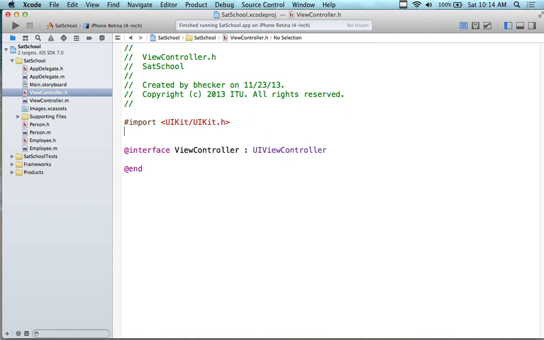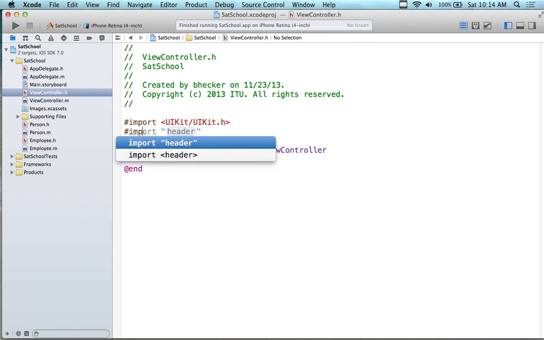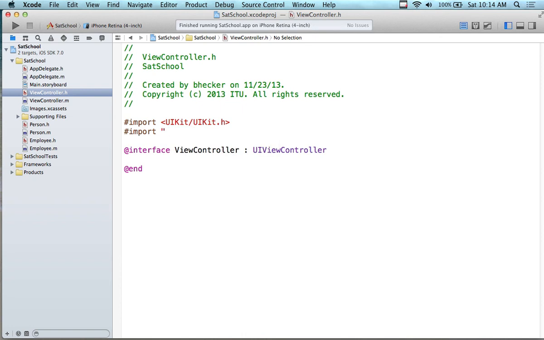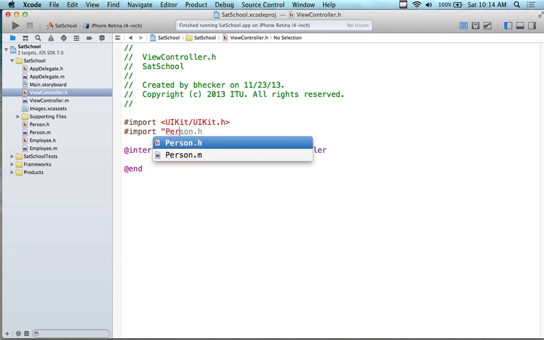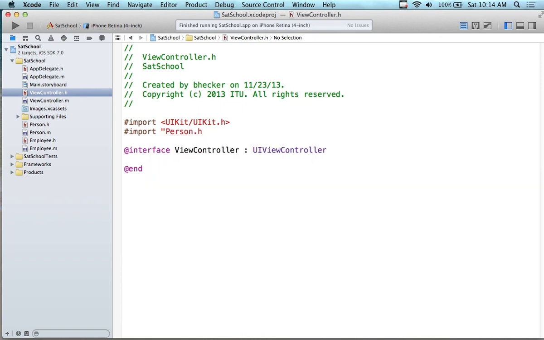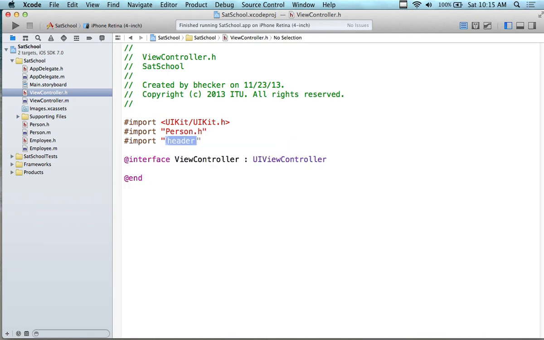I could import, and it's not a bad idea to import in here. Import the person.h, and then import employee.h. That works too. What did I do here? Let's just take a look. Not found. Well, let's see. Oh, that's why, because I didn't do this here.